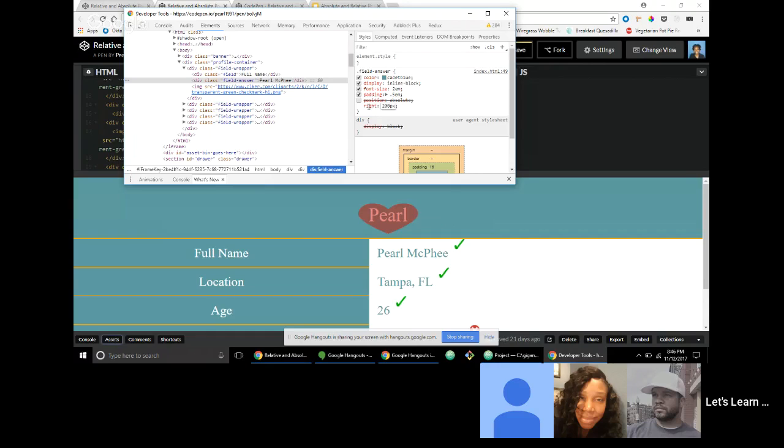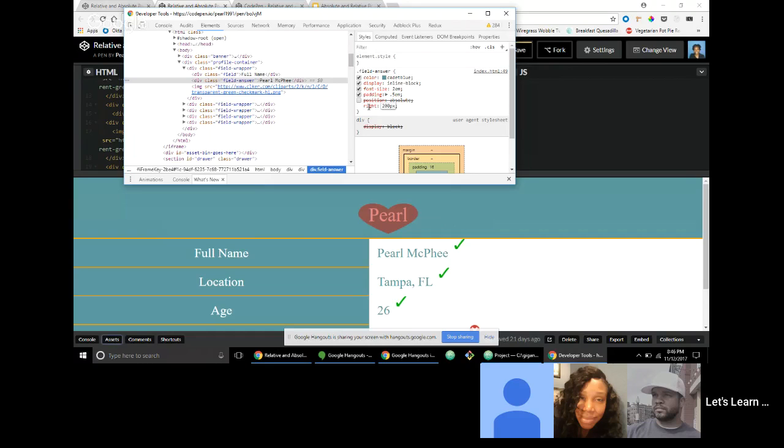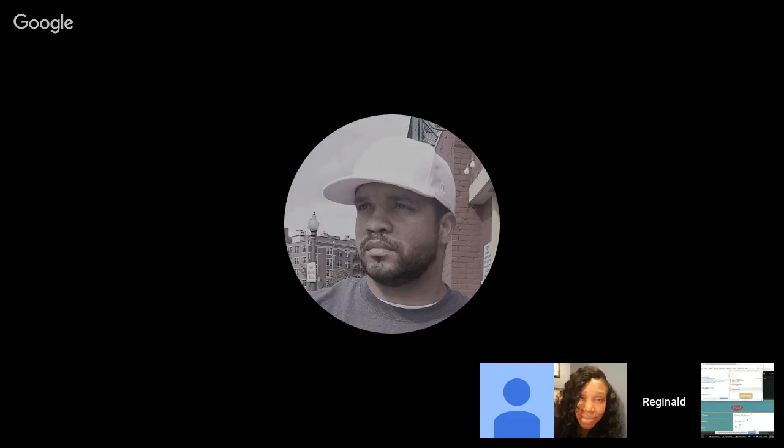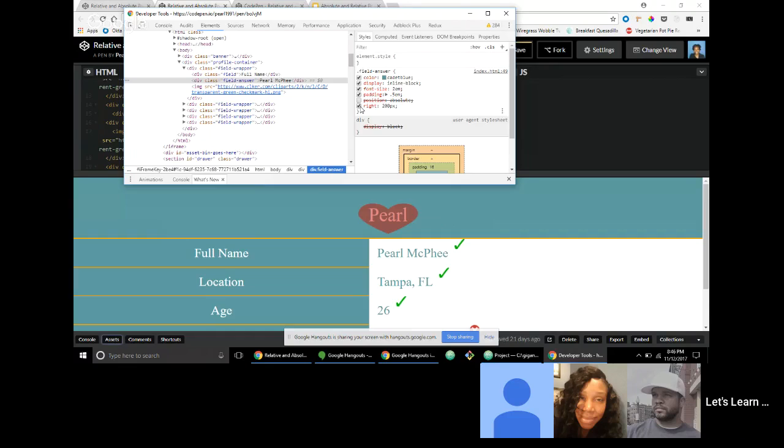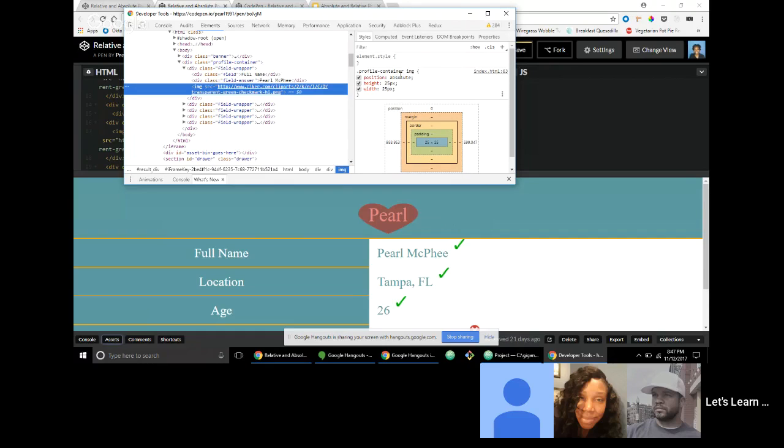So nothing happened. Why is that? You applied that to the field answer? Yeah. Maybe it has to be applied to the image. Yes. You can only do right, left, top, bottom when the element itself has been set to position absolute or position relative. You can't just apply it willy-nilly to its siblings.